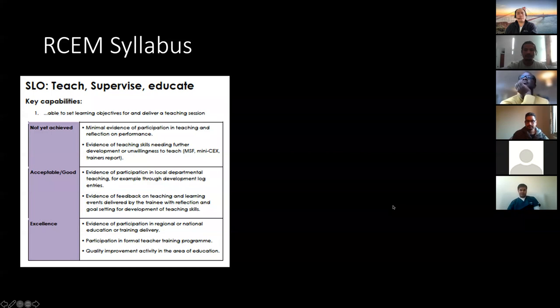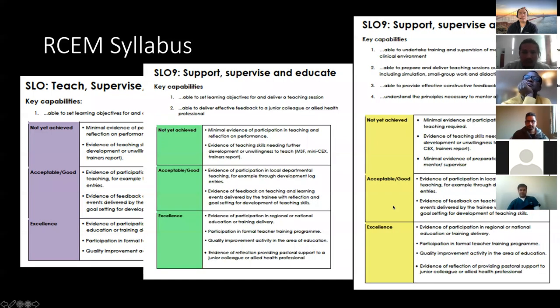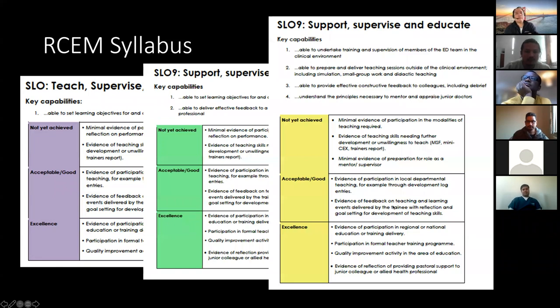This is a repeat of what I mentioned earlier. This is the three levels of teaching skills and competencies as you go through your training, from basic to middle level to the highest level. These are the new 2021 RCM syllabus stating what you are expected to be able to do.